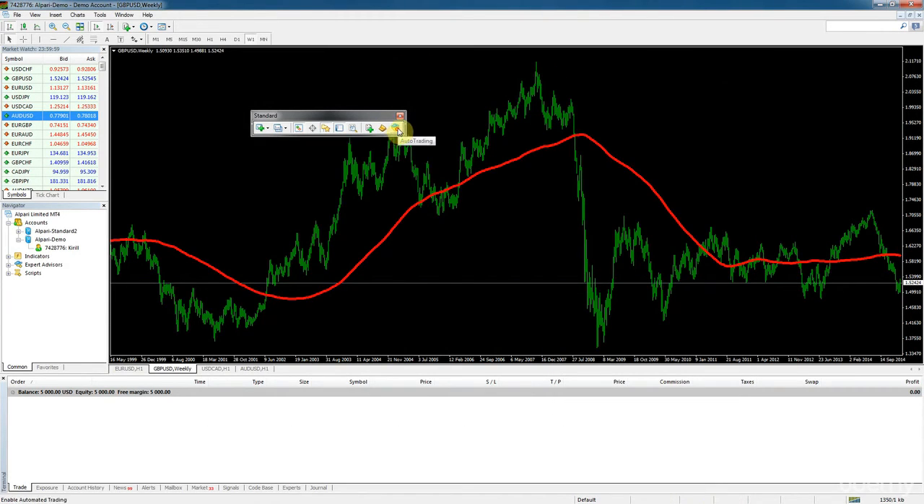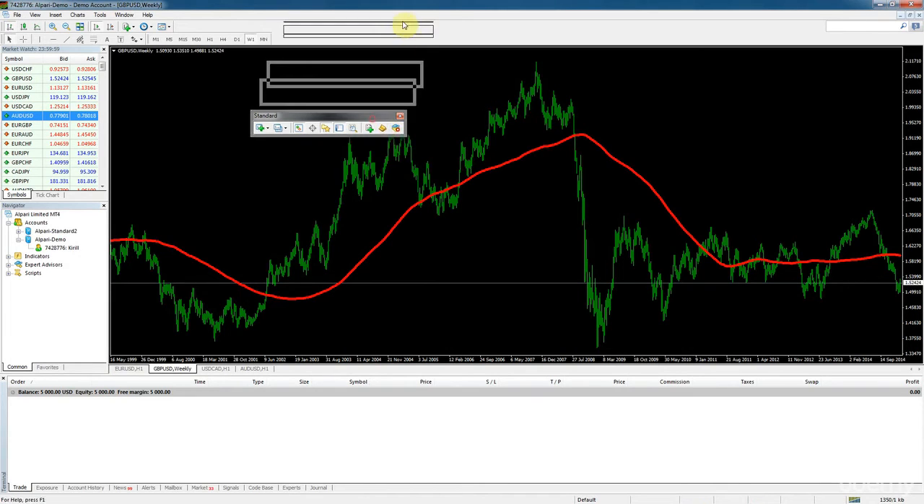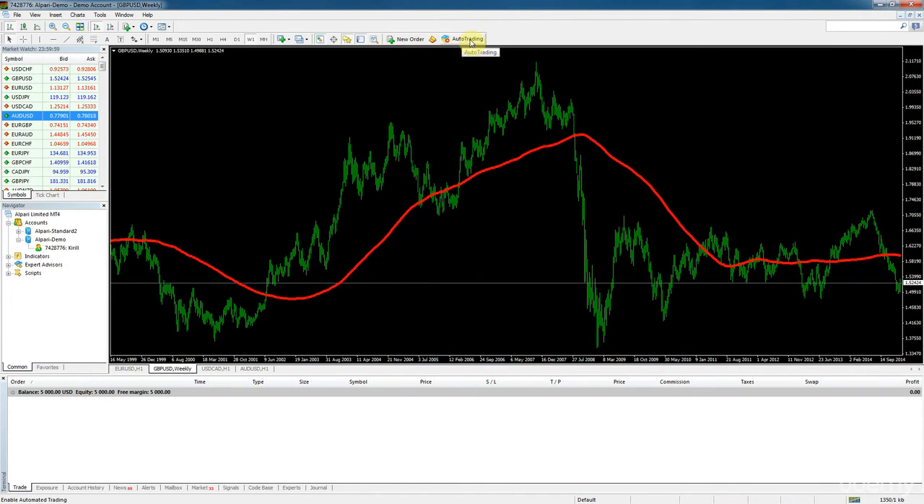And the last button here, auto trading, when you bring this back here, it becomes a big button. It basically says whether expert advisors are allowed to trade on your account or not. Right now it's off and kind of protects us from accidentally launching a Forex robot on the account. Okay, so we've done that one.